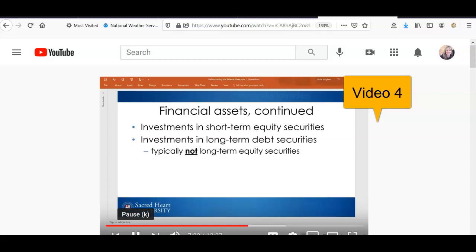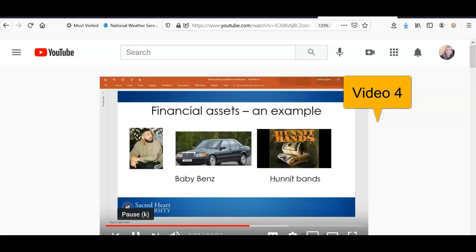Before I move on to specific liability accounts, let's look at a quick example. Let's say that Drake Company has only 2 assets, a baby Benz and hunted bands. Can you classify each of these assets as operating or financial? Take a moment to think about it. Okay, was this your classification?